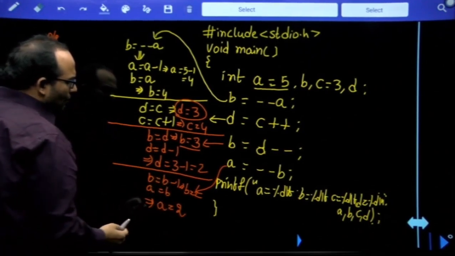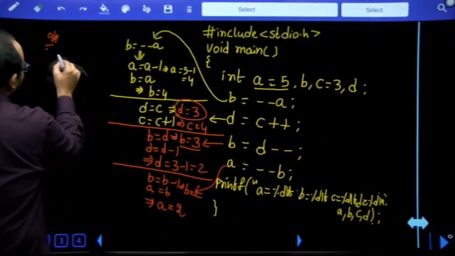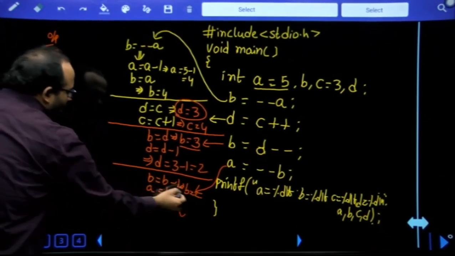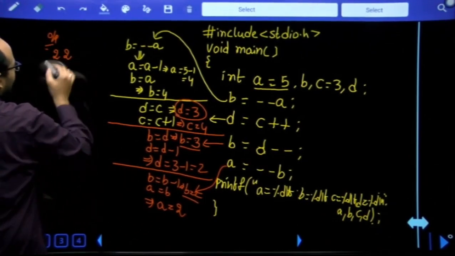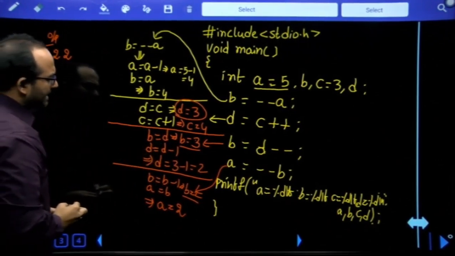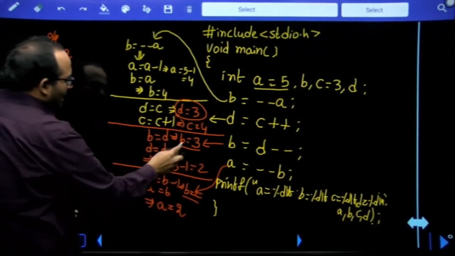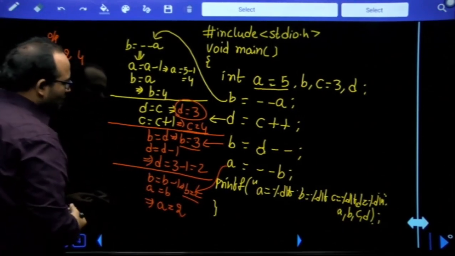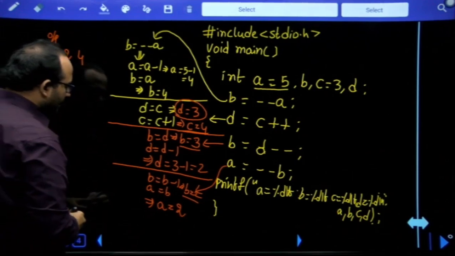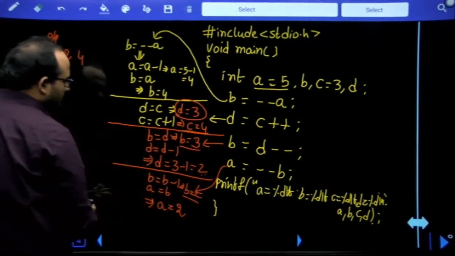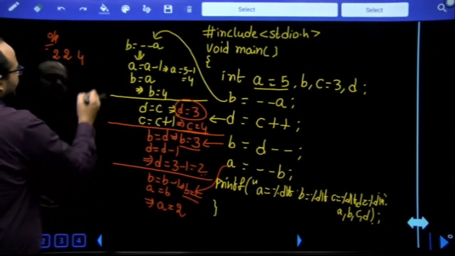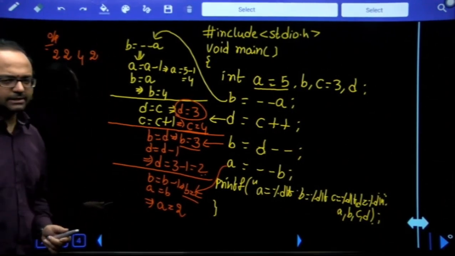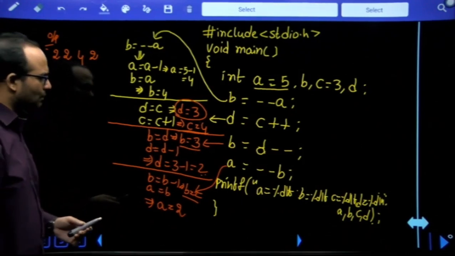Okay, so value of a is clearly 2, and what is value of b? B latest value is 2. Okay, and what is value of c? C latest value is 4, and what is value of d? You can see d latest value is 2. Okay, like this. So this is the corresponding output that is produced by this particular program.